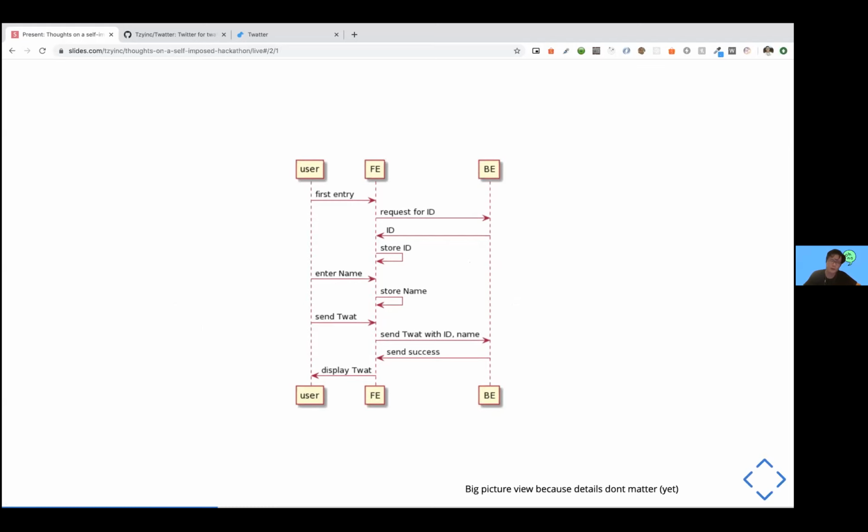Similar to this, when we come up with a diagram to draw or an app to build, we want it to be very generic, a very big picture view, because the details are not important at this part of our ideation. So we just want the core functionality. In this case, I did this first entry, request for ID, and then you should be able to send a tweet.